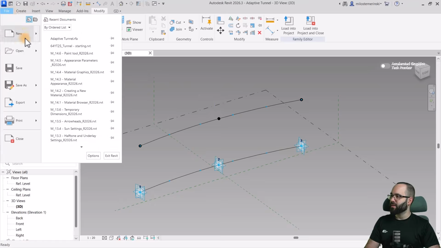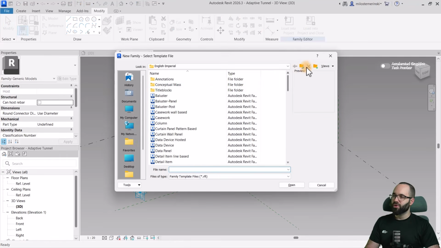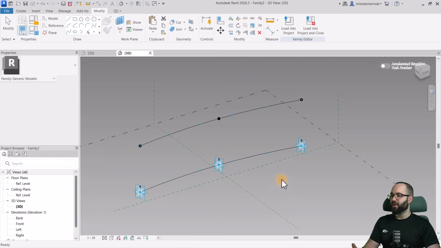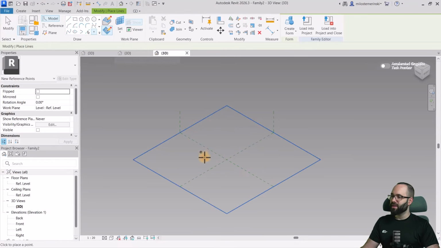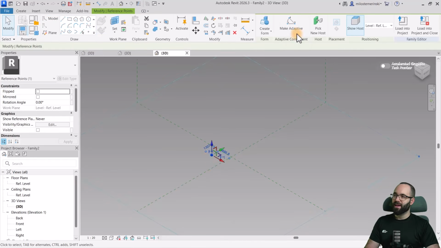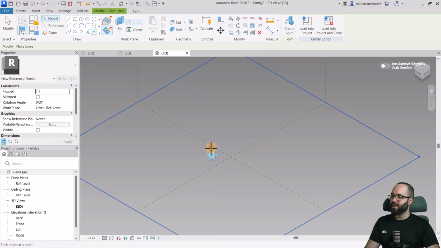Let's go to File, New. Again, we're creating a new family, and I'm also going to be using the same family template. So that's going to be English, metric, generic model adaptive. Hit open, and then here we're going to be placing another point element just like this in the middle. Hit the escape key a couple of times, select it, make it adaptive, and then on top of that we're going to host another point.